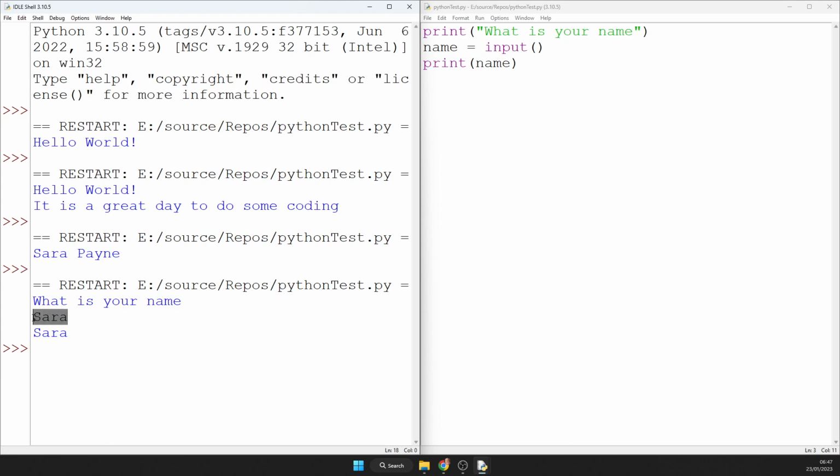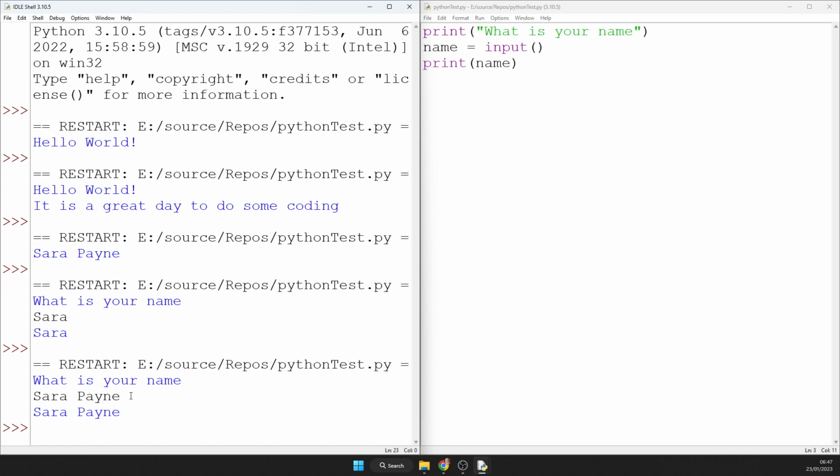So I typed that in, and then I pressed the return key, or the enter key, and then it printed out my name. Now if I run this again, asking for the information. So it's taking what I've typed, the input from the user, storing it in this variable called name, and then printing it.